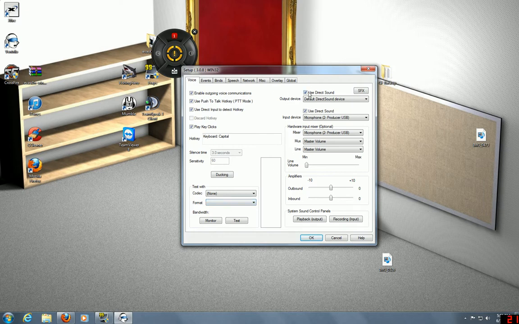Please use DirectSound for output device and use DirectSound for input device. These two little boxes must be checked. Your output device is the device that you hear your audio from, where your audio is being delivered. So for example, right now I'm using Beats.